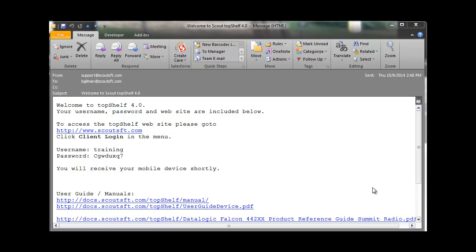One of the first things you'll receive from topShelf after coming on board is your intro email. This is going to be sent by either your Scout sales rep or your Scout support rep. This contains the main administrator login credentials. You'll want to hold on to these. The password for the main administrator cannot be changed. The main administrator account is only used for the web, not for handheld scanners or smartphones.